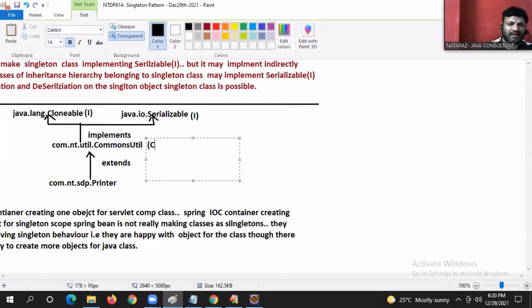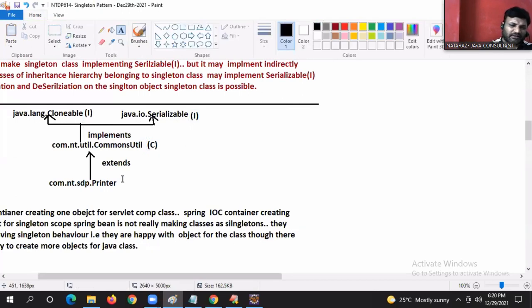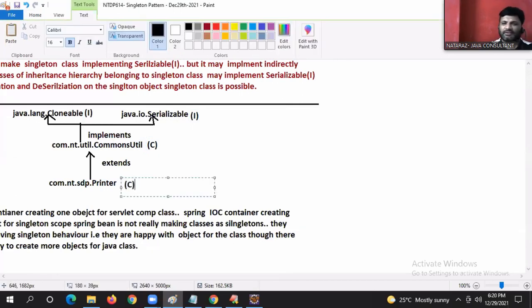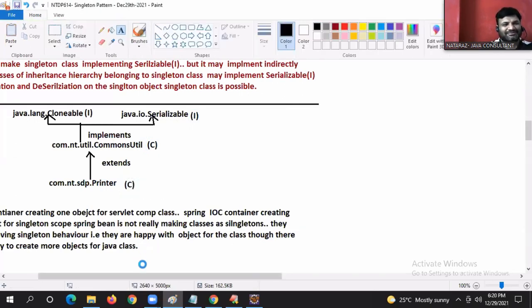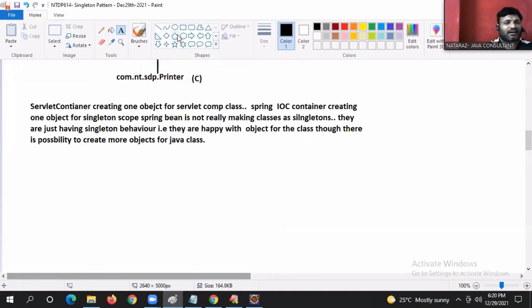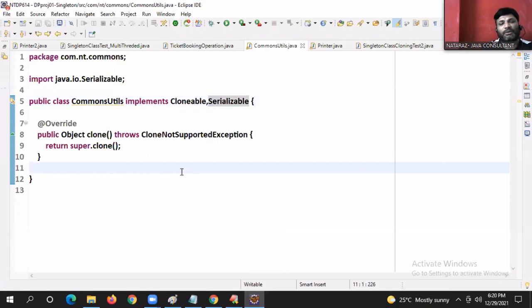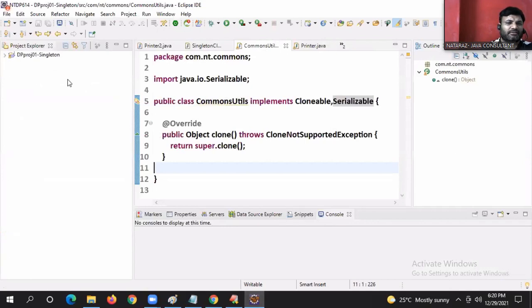Here is my class. If you take an abstract class also, no problem. This is my class, guys. I hope you got the clarity, guys. Shall I show the problem first? Okay, let me show the problem part, guys.